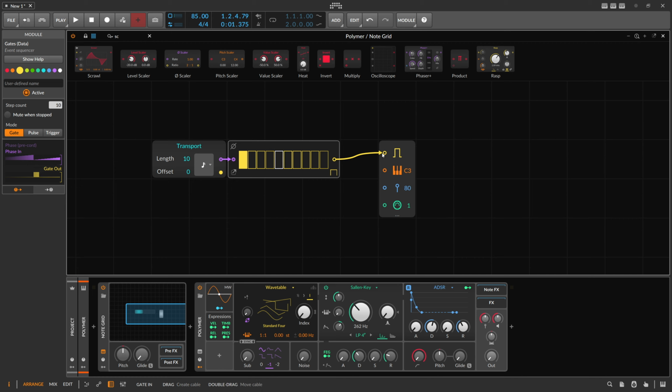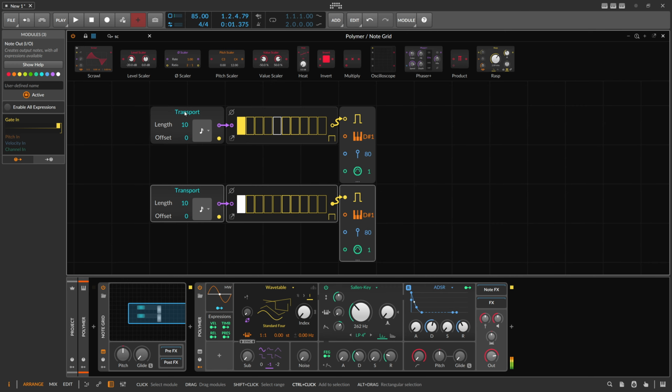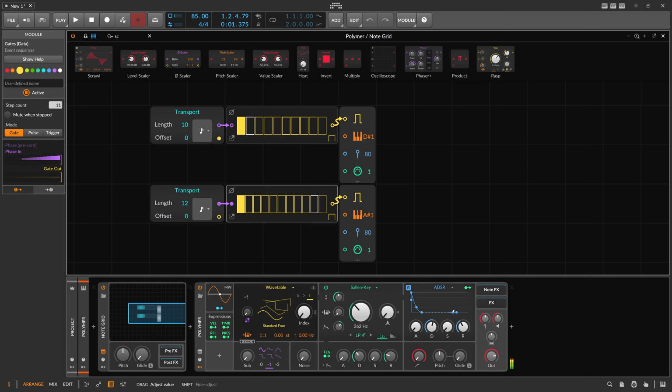So now we can hook this up here and can generate notes. Maybe go here to, let's say, D#1. So this is our first lane here. We want to create also a different note. Let's say A#1. And here we want to go to 12, length of 12, also here 12.